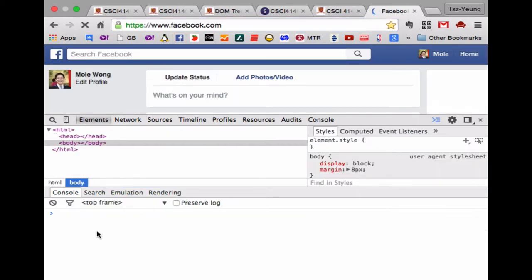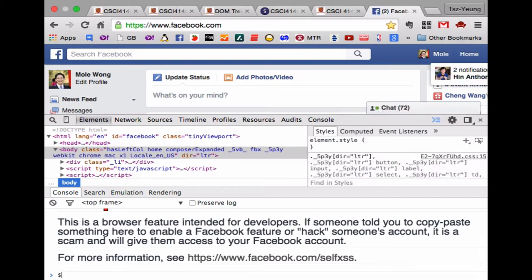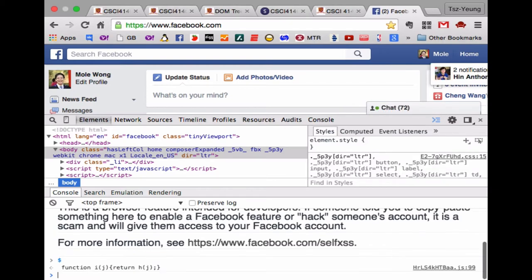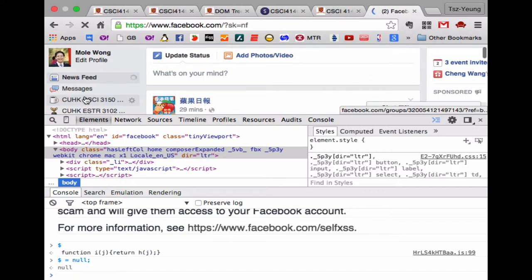I type back page, okay? So dollar is still here, dollar. Hey, come on, what? Oh, dollar is still here. Okay, dollar equal to now. Let's see whether it crashes. No. It's still working.